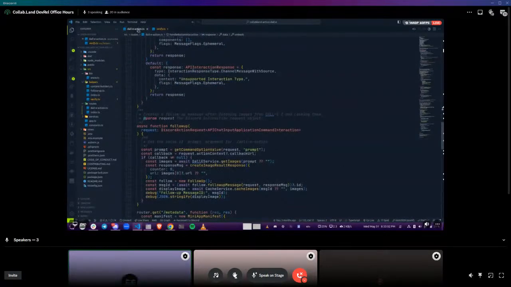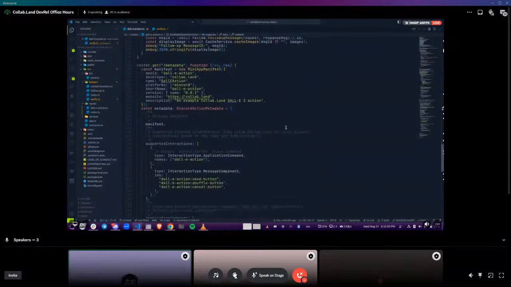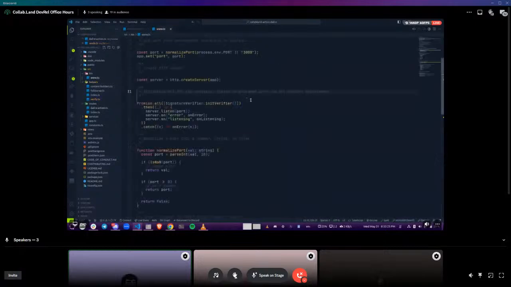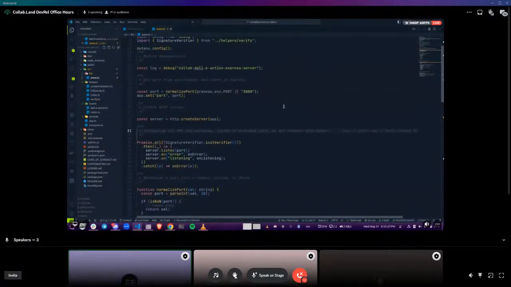Okay, so coming back to the DALL-E action again. This is how the core logic of a Collab.Land action works, and this is how Collab.Land actions work on a very high level, if I would say. Now let's get to the nitty-gritty details. So how does this DALL-E mini app work? Before that, there's one more thing which I wanted to mention.